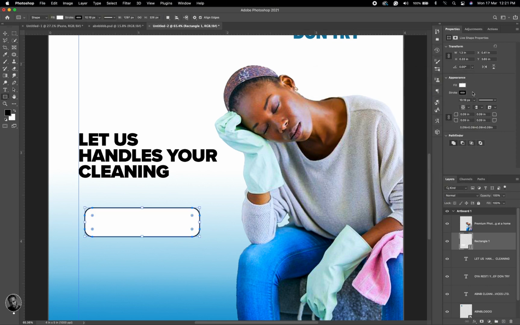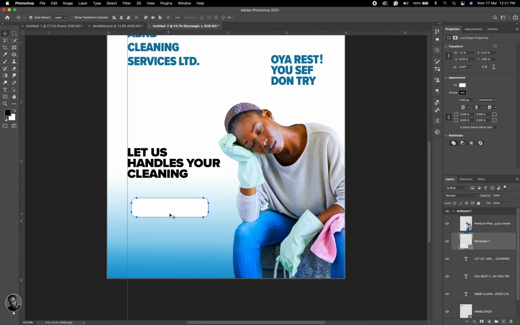Then I'll come to my properties and reduce my border, my stroke. Click on this one, reduce my stroke. Then what's next? I think, yeah, bookings, right? But this is too big, so I'll quickly press Control T, Command T, hold my Shift key and drag it all the way up like so.